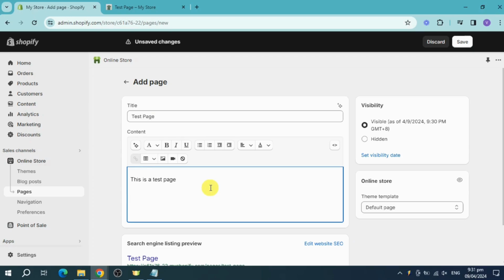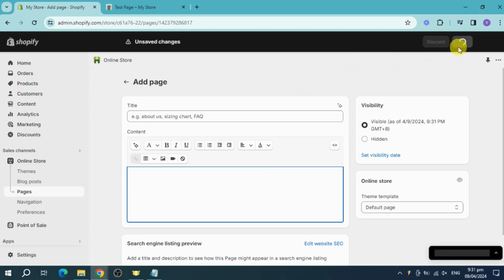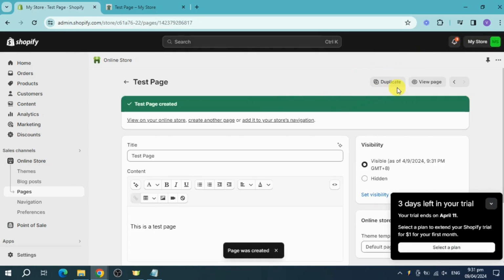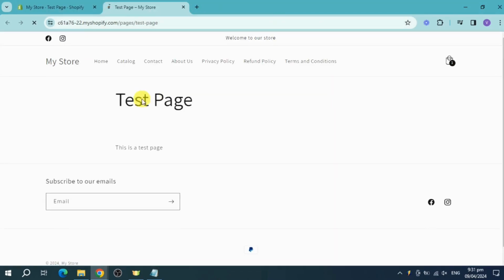And then in here, let's save this progress. As you can see, it's been saved. Click on this view page right here in order to see what it will look like. Now on here, as you can see, this is a test page. We still have the page title.